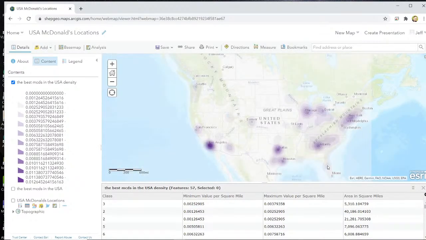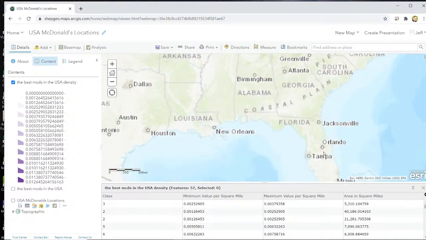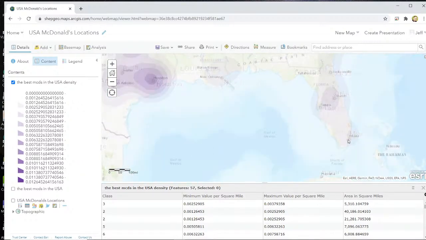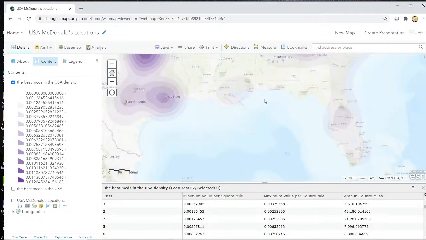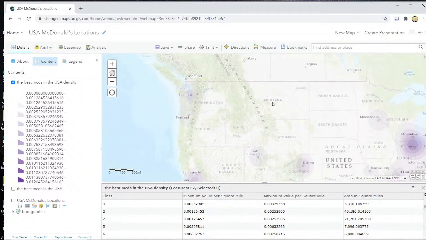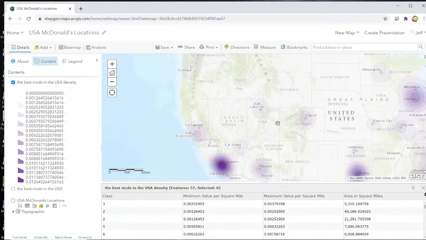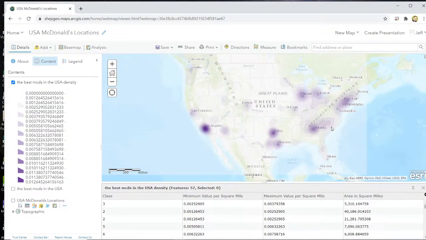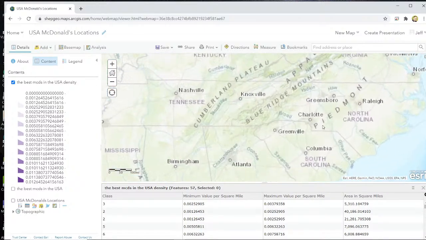Lots. That's interesting. Look, here's a little cluster near Orlando. Must be a lot of, but not really in Miami. And there's like nothing going on out here. There's not very many, but it's not surprising. Most of the density of these McDonald's locations is around major cities. And there are some interesting areas down here.